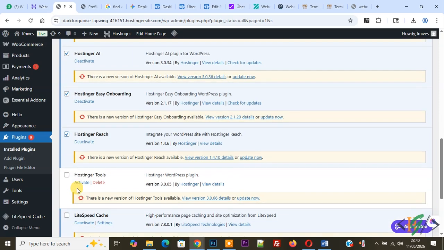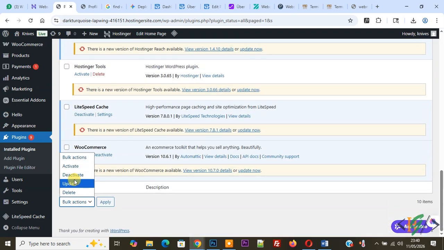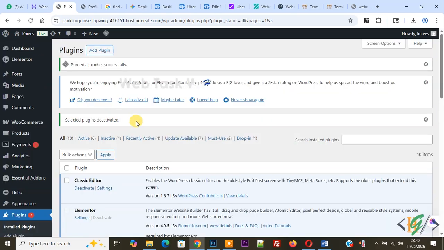Now you see Hostinger. So you can deactivate the plugin. Click on deactivate and apply. You can deactivate plugins to check which plugin caused this issue. So we deactivated some plugins.